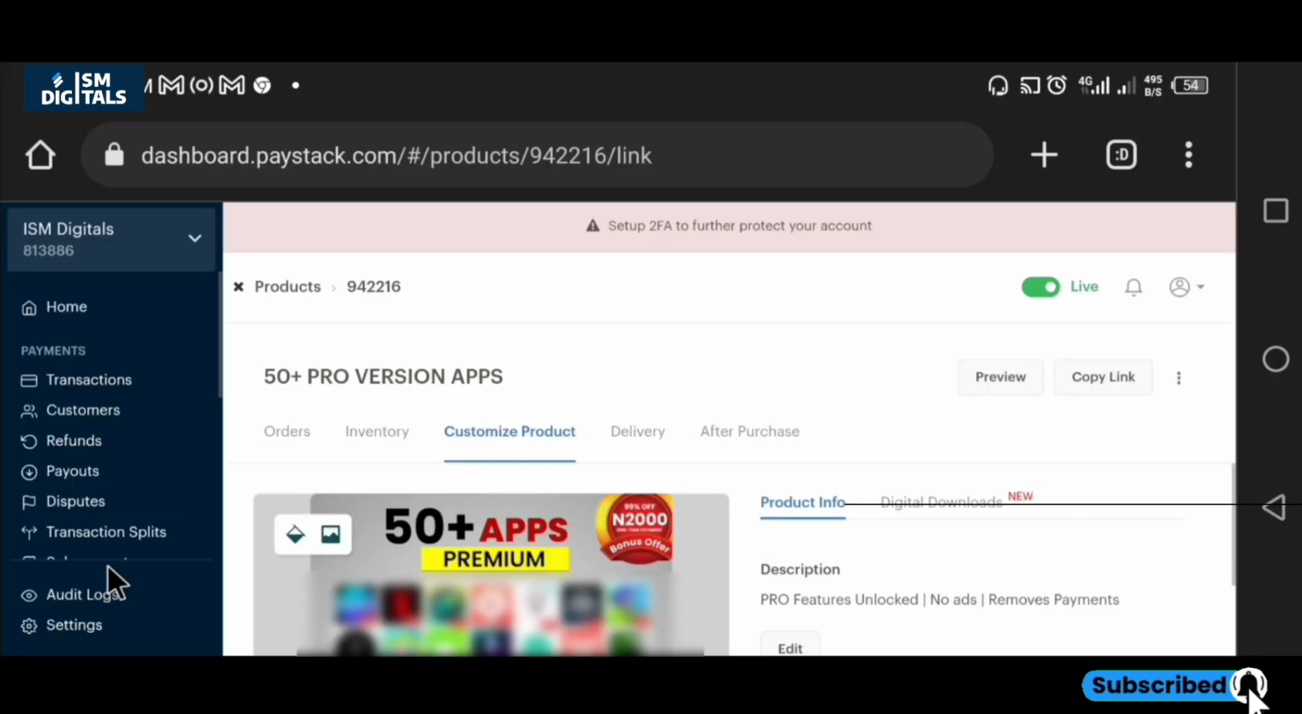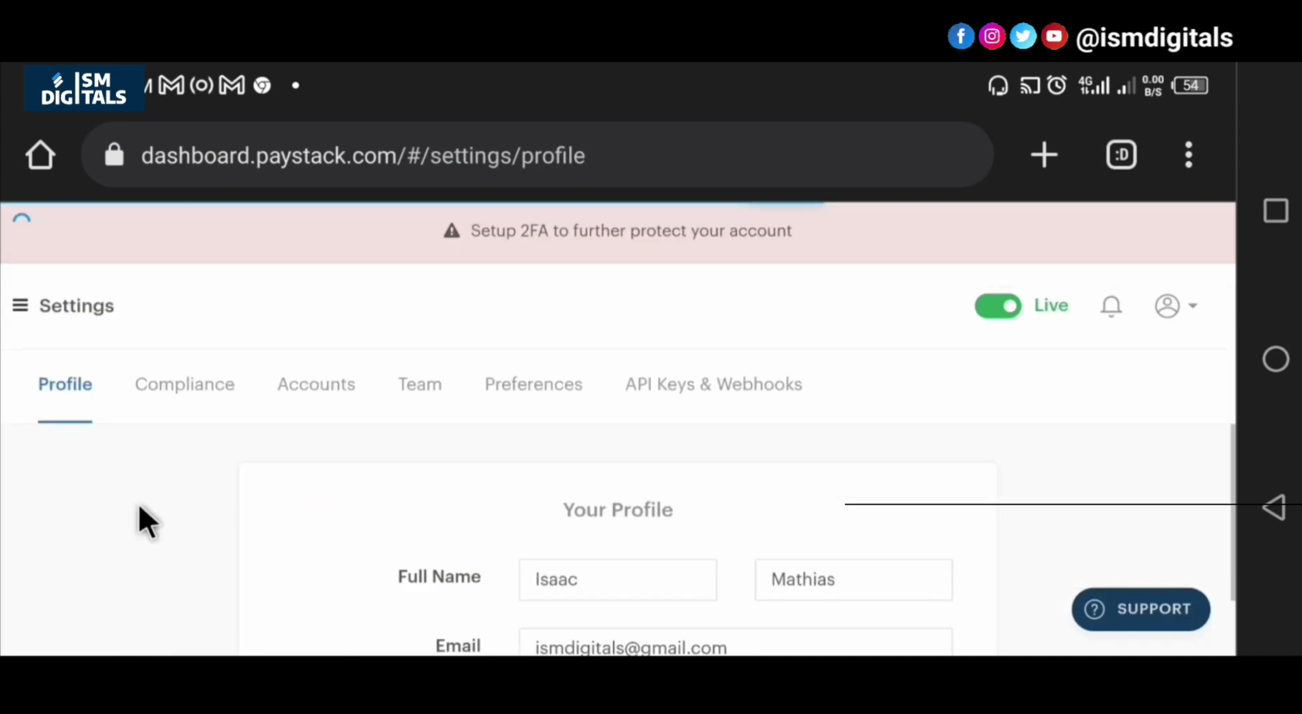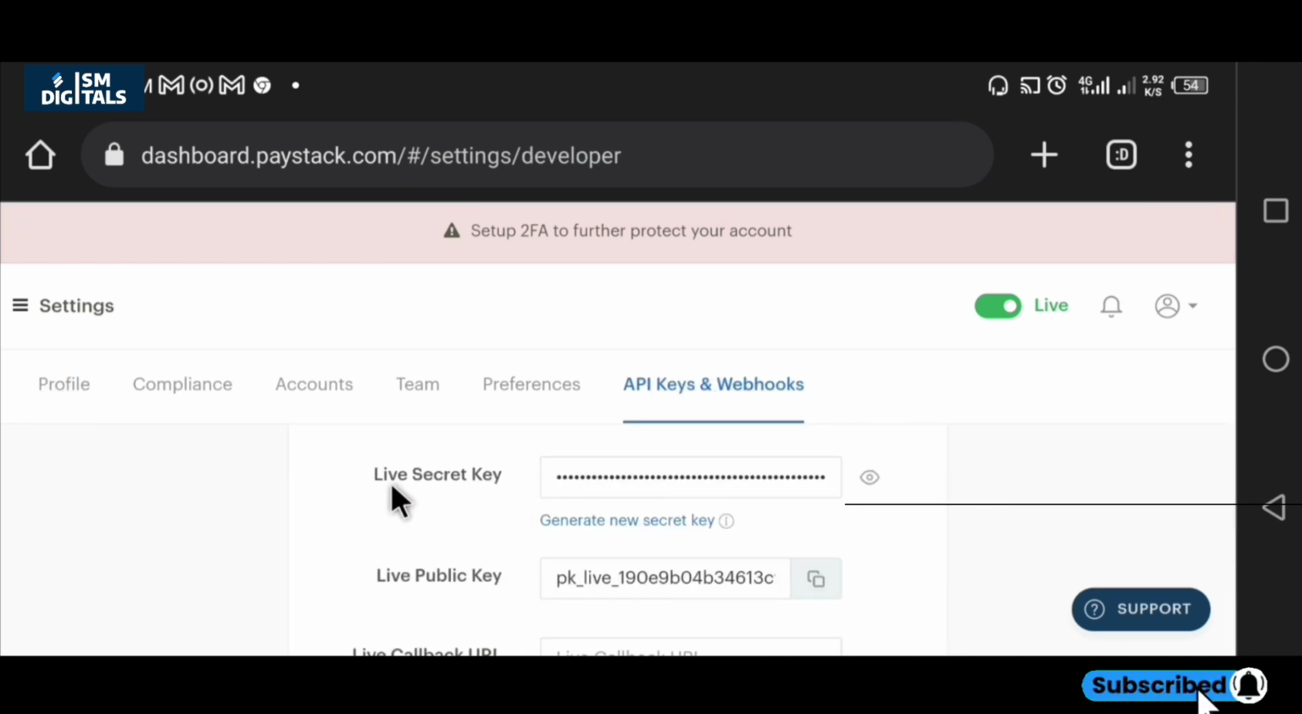Now the next step I'm going to be showing you is how to add your secret and public code to your website. If you have a website and you want to integrate Paystack payments, you'll be asked for a public and secret code. So just go to your settings, go to API and webhooks. You can see this is your live secret key and this is your public key. When you copy this, you'll be able to input it to your site.